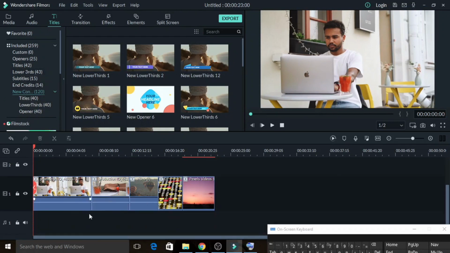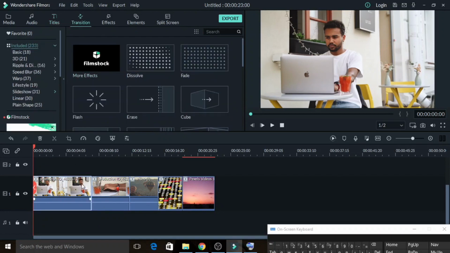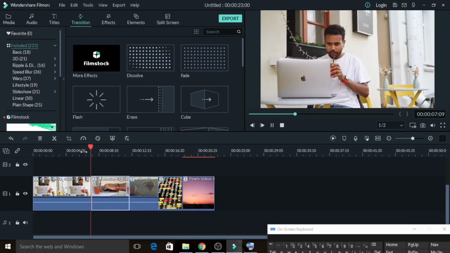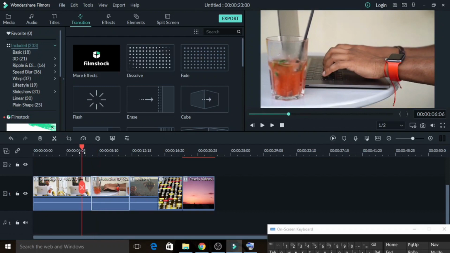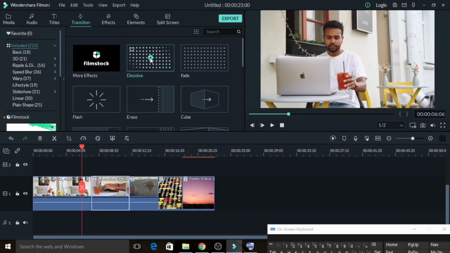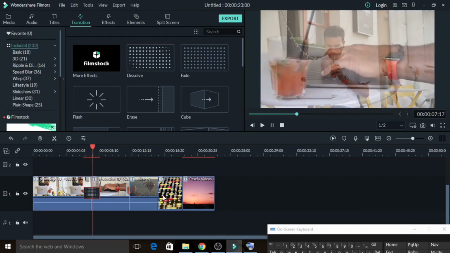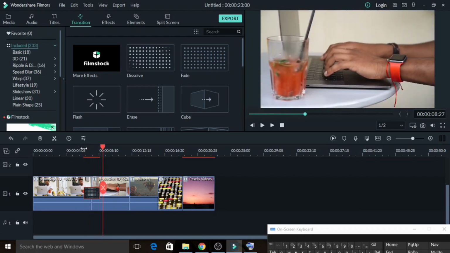So when you are done with your text, you move to transitions. Let's say from the first clip to the second, you just don't want it to go like this. You see, it just goes like that. So let's say you want to add a different transition. Okay, so we have this. You just have to move it to the middle of both. You see how it goes like that. So that's what we mean by transition.